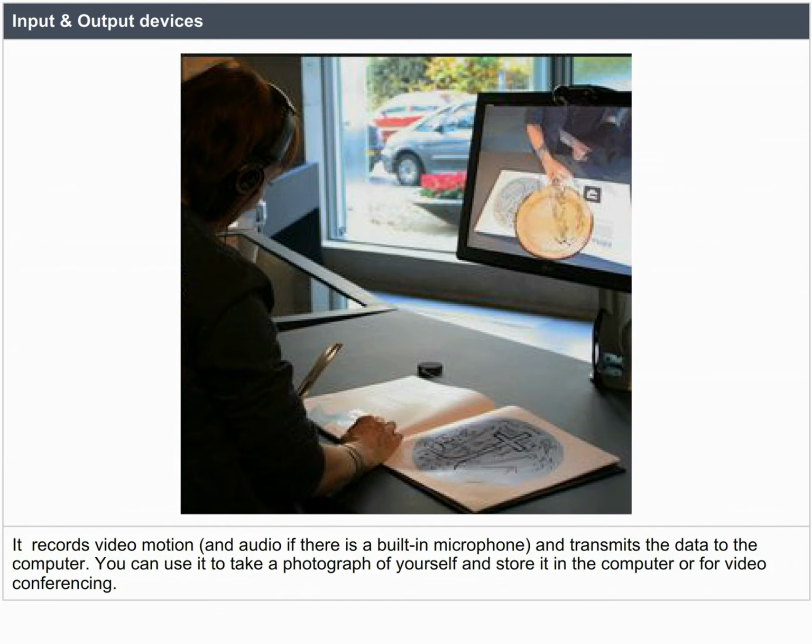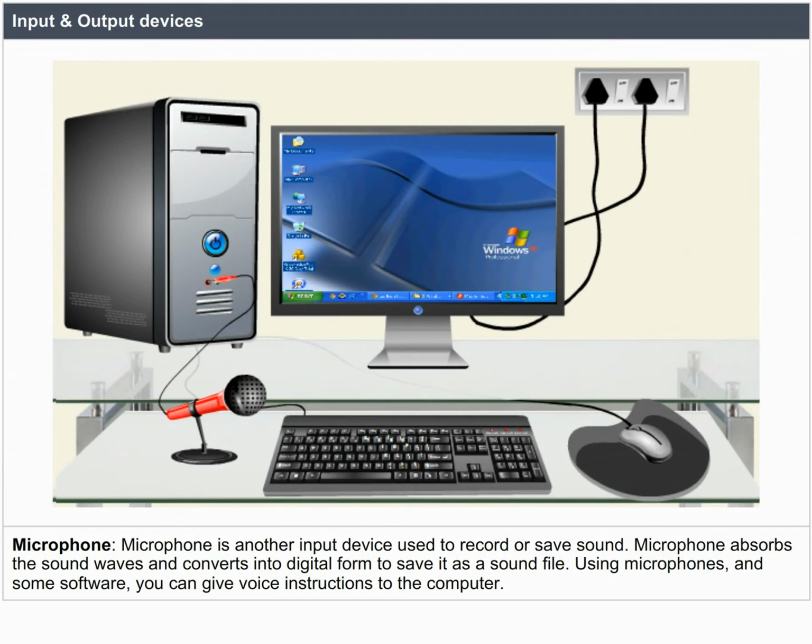Microphone. Microphone is another input device used to record or save sound. A microphone absorbs the sound waves and converts them into digital form to save them as a sound file. Using microphones and some software, you can give voice instructions to the computer.